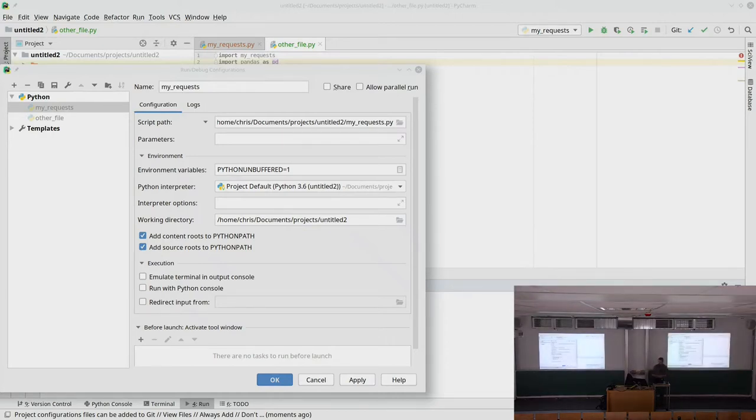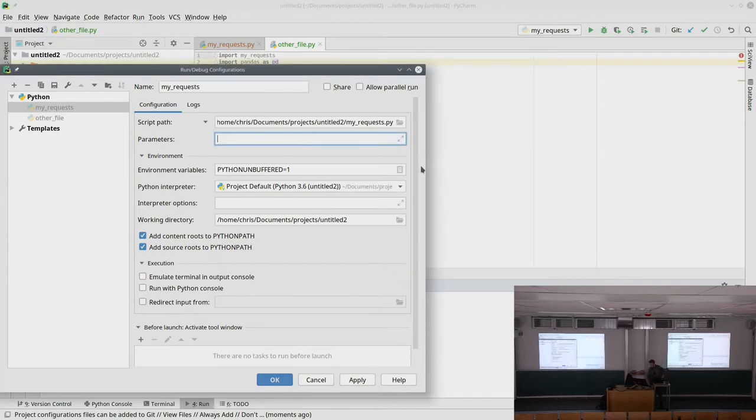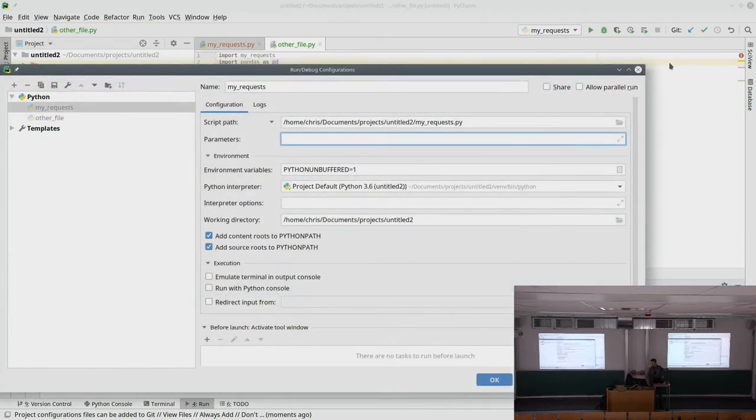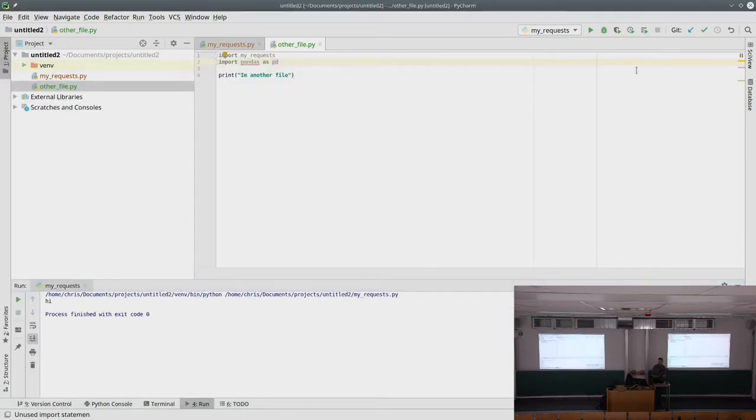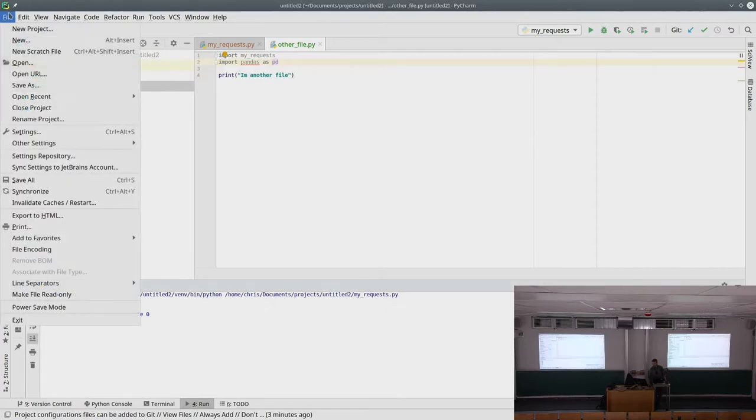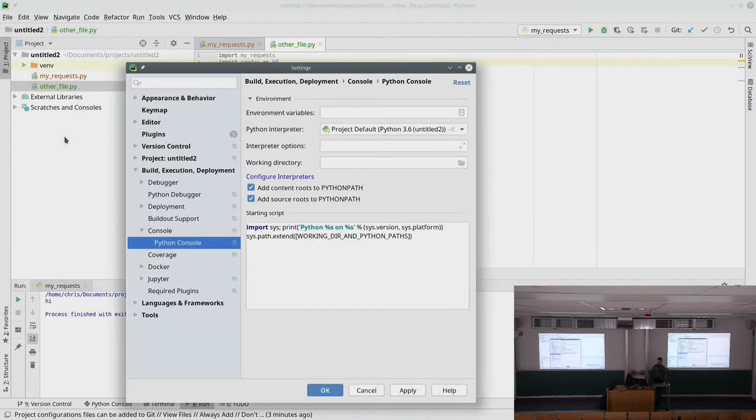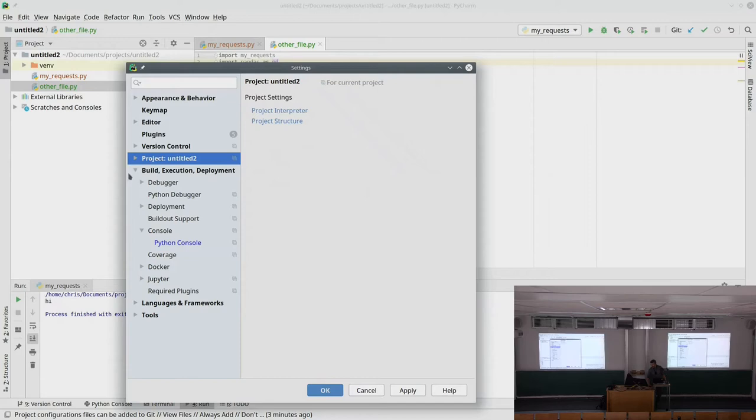Yay. All right. It also tells me which interpreter it's using, and it tells me it uses the project default, which is where this very virtual environment I showed you is, and which is not the one we want to have. We want it to use the one that already has our pandas, so let's make it use the scientific programming environment. How do we do that? We open the settings. We go to our very project, which is untitled 2.